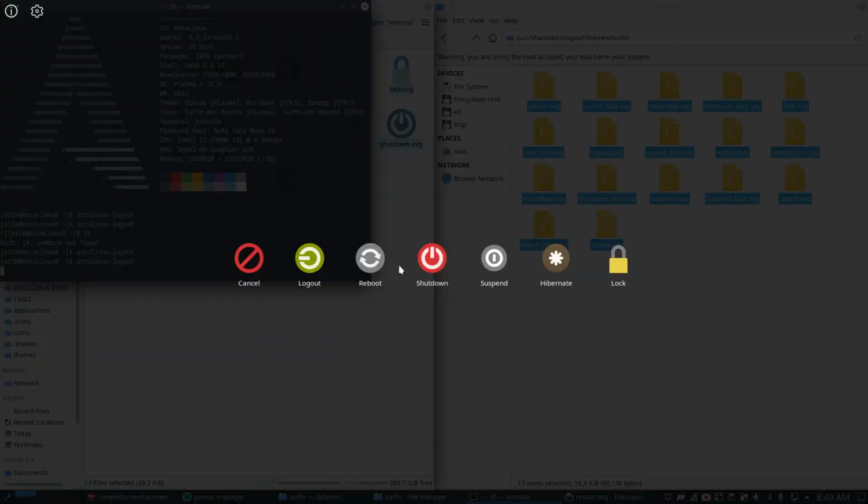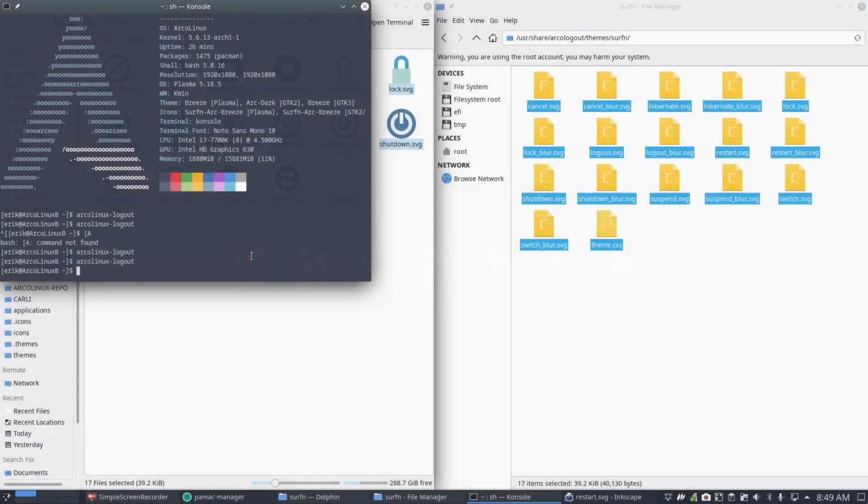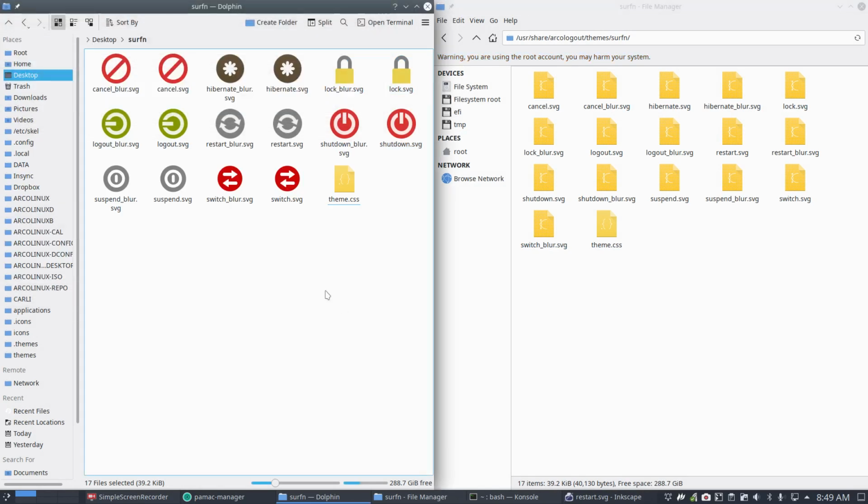Okay, this is much smaller. Why is this guy smaller? This one and that one is smaller. They're all the same size, except that guy. So suspend is smaller. Cancel. Why is suspend smaller?